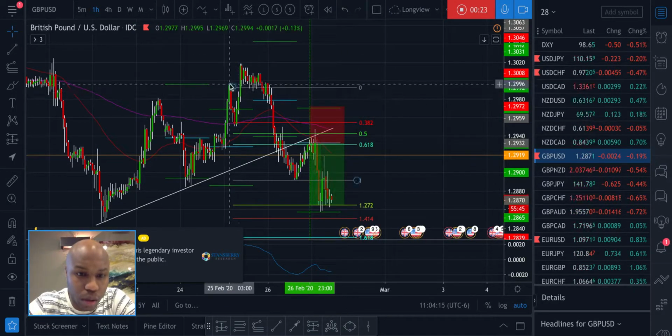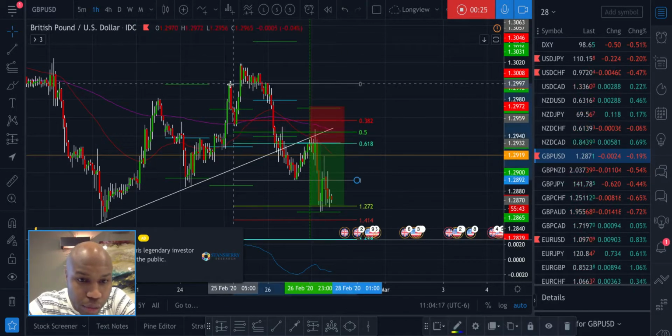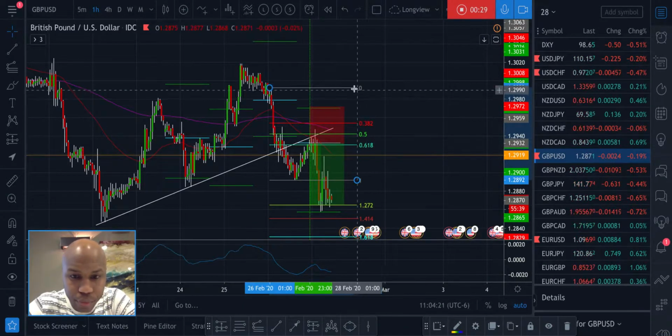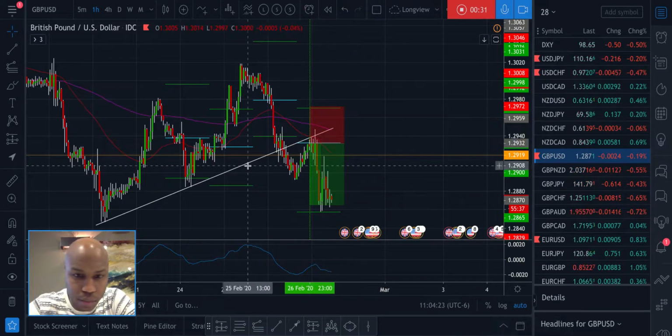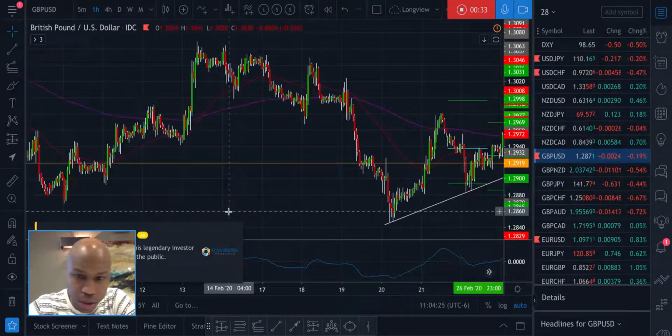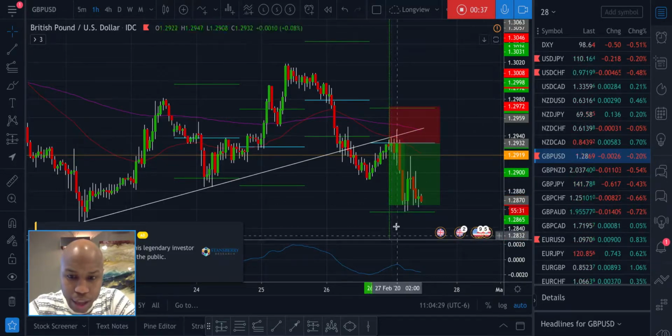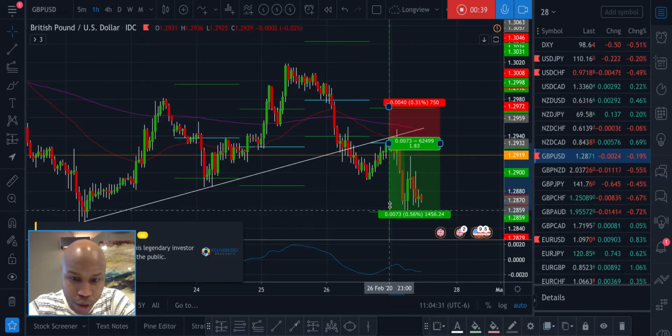So first, let me redraw all this for you guys. I've got it set up in a new way now. So this is the position. You guys saw the position. My actual target was down here, so to support.